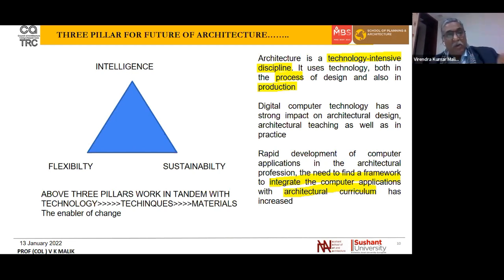Now, what I talked about, intelligence, sustainability, and flexibility: what I meant was basically that there is a continuous process of innovation taking place. This innovation is happening because of the changes in population. Rapid growth of population is happening and everyday user demand is changing. That means something of an incremental kind of housing design is done. So every time, things are changing.